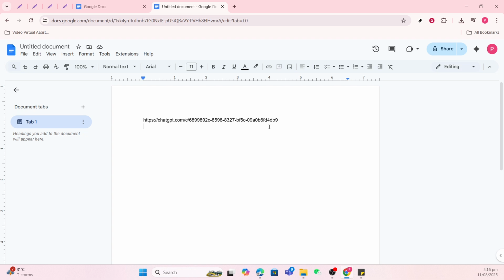And there you have it. Removing hyperlinks in Google Docs is straightforward and can certainly make for a cleaner, more professional looking document.